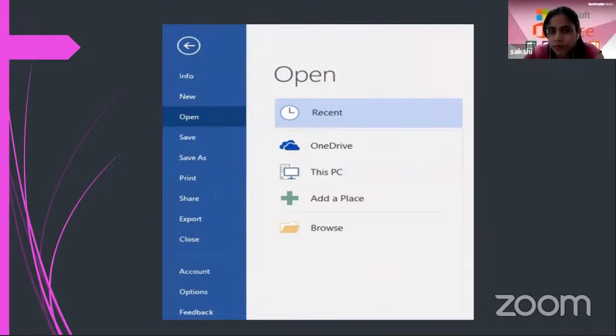Open. Open means from where you want to open your document: from OneDrive, from this PC, or you want to add any other place, or you want to browse for the document if you want to open any document.